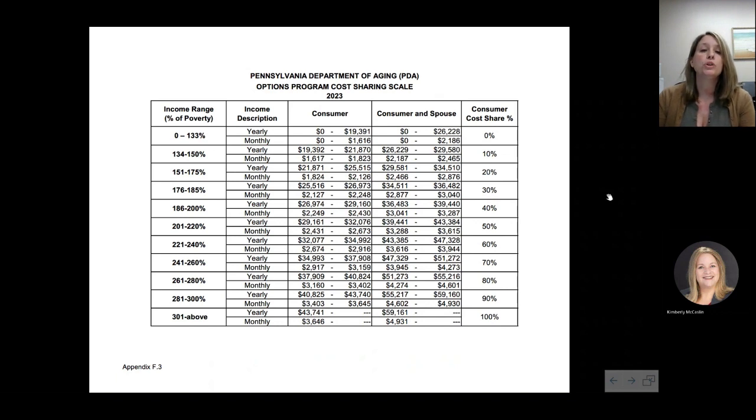For Options, we do look very closely at monthly income as well as available financial resources that the individual may have. We will need proof of an individual's income and their spouse's if they do have one. We look at the gross income that they receive in a month, either the individual or the individual and their spouse. We're able to take a flat 30% deduction off of that income, and we compare it to this scale. And depending on where they fall, they may pay 0% of the cost of their services or 10, 20, going all the way up to 100%.